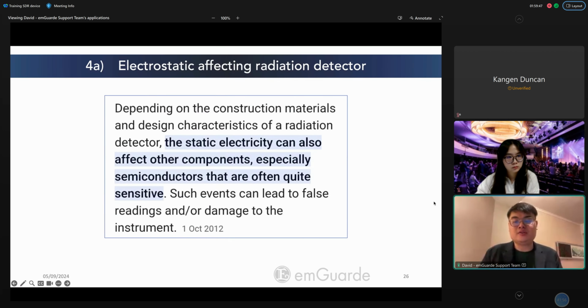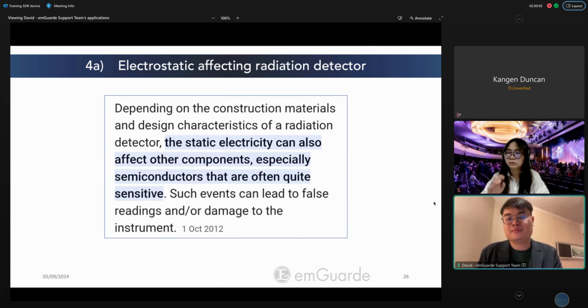In this video explanation, we are trying to show you that sometimes during the EmGuarde demonstration, when you install the EmGuarde and start checking around your customer's house, the detector will still pick up certain readings within the EmGuarde's coverage range. Do not panic, because this scenario is actually due to static. According to my Google research, static electricity can also affect other components, especially semiconductors, that are often quite sensitive in a radiation detector. Such an event can lead to false readings or damage to the instrument as well.